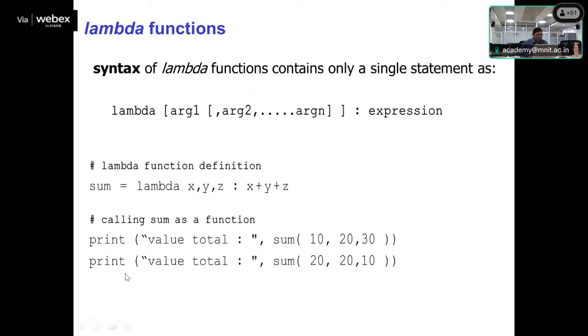So this is the syntax you can see in this case. We have to use the lambda. It will take argument 1, argument 2, and then you have to write the expression. That is the format.